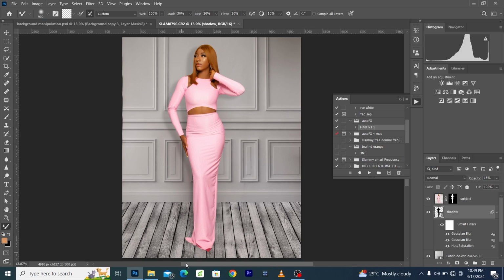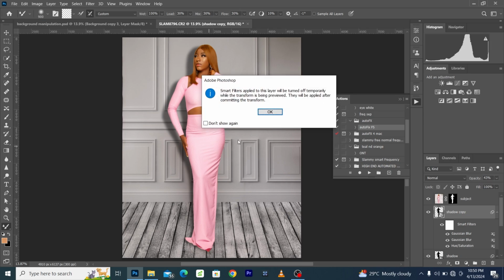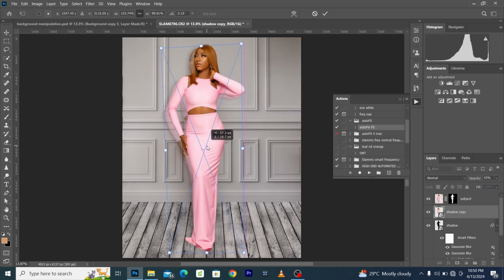We're also going to create a ground shadow. To do that, we are going to duplicate this shadow just like this. And I'm going to increase the opacity. And I'm going to press Ctrl T, OK, to transform. I'm going to bring the shadow down a little bit like this.